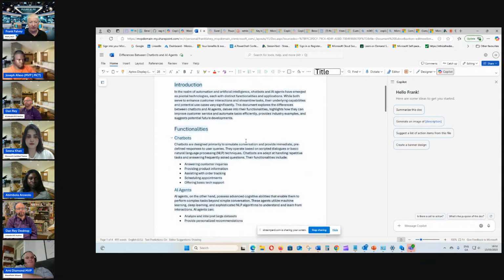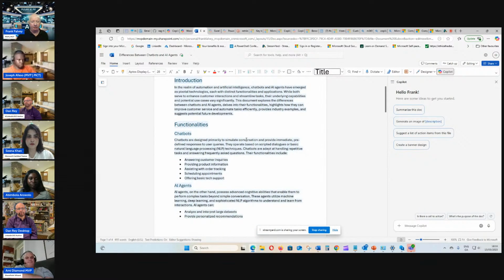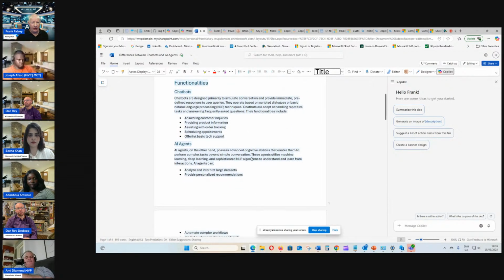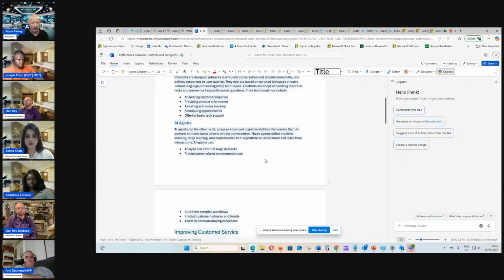I'm not going to read down through all this now, but chatbots are designed primarily to simulate conversations and provide immediate predefined responses to users' queries. Some examples there are answering customer queries, providing product information, assisting with order taking, and simple stuff like that. Whereas the new agents that we're going to see now, the AI agents.